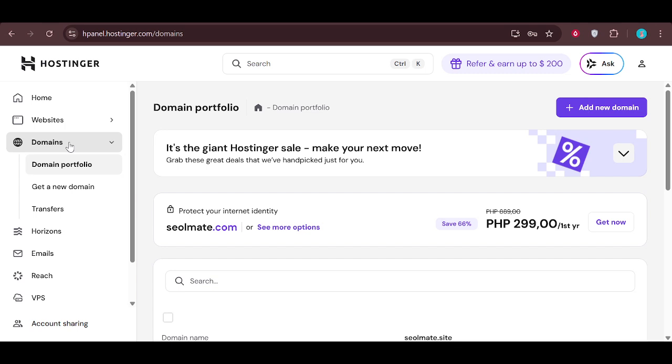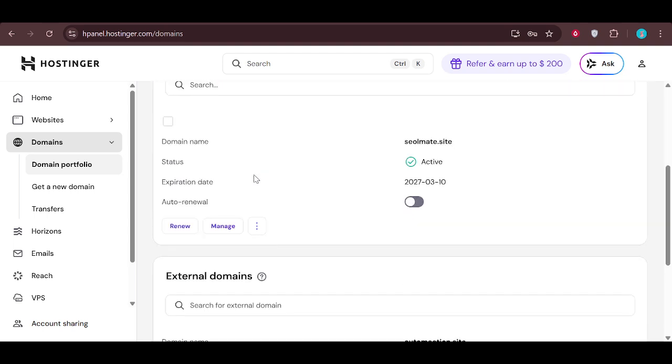Next, find the specific domain you want to update with new MX records. This is important, especially if you have several domains in your account. Take a second to double check that you're selecting the right domain, because the MX records you add here will control where email for that domain is delivered. Once you're sure you've got the correct one, look to the right of it and click on the Manage button.